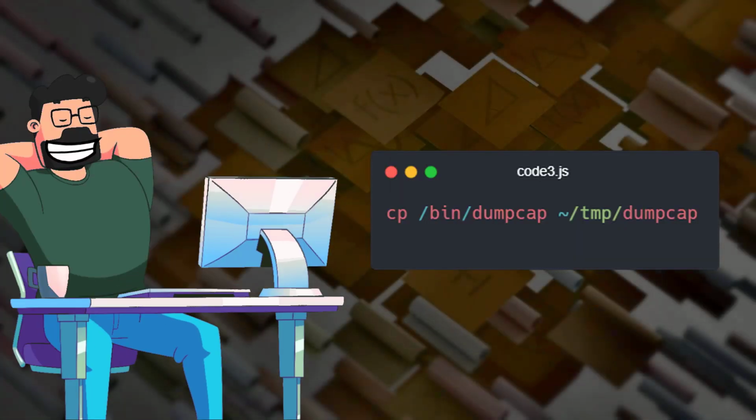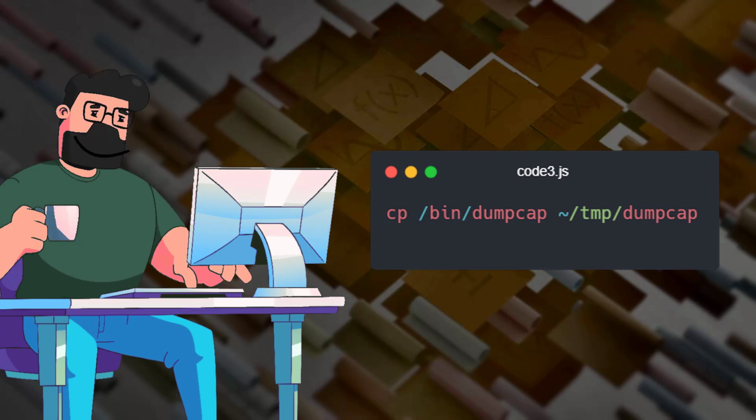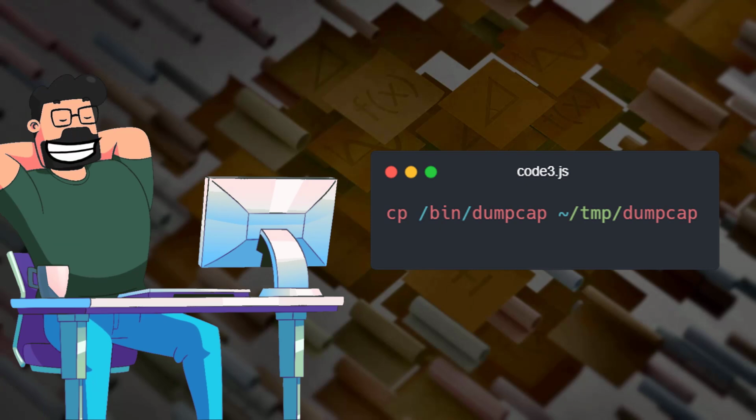Building on that, the next step involves making a copy of the Dumpcap executable owned by you. This action allows you to have greater control over the permissions and configuration, ensuring a more tailored approach to handling network traffic captures. It's all about taking ownership and making things work in your favor, right?